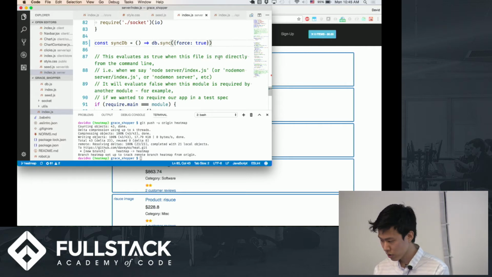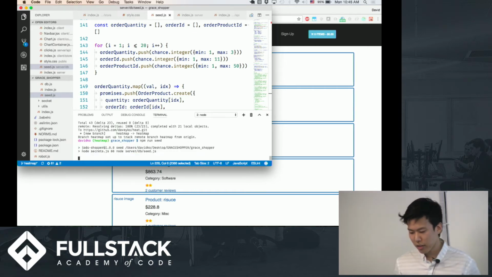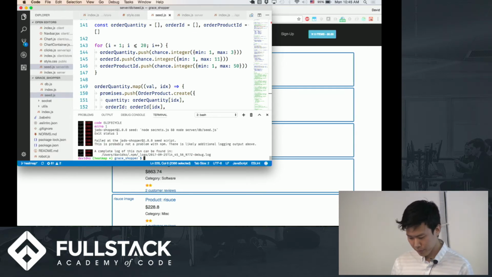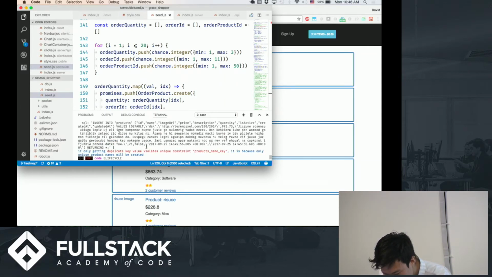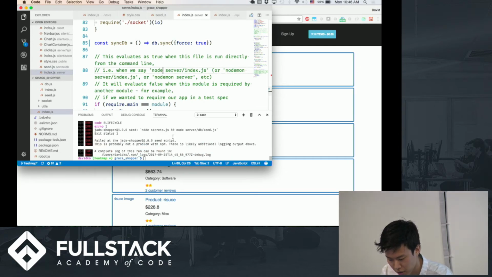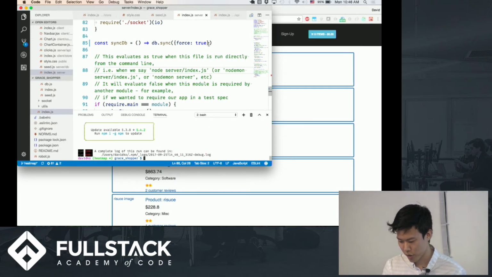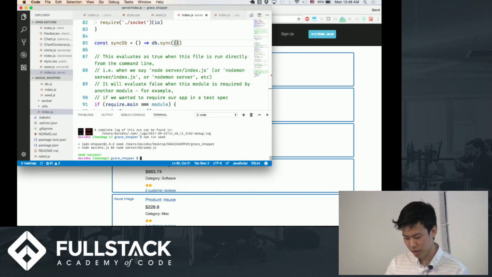So force true. And then I'm going to reseed it with just the product data. Let's see. All right, I think I have to go and click force true again. Oh wait, I have to unforce true after I force true. This should work. There it is.